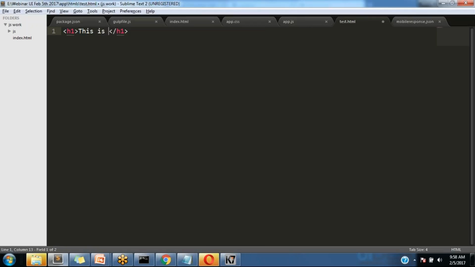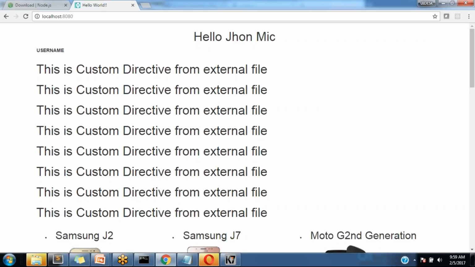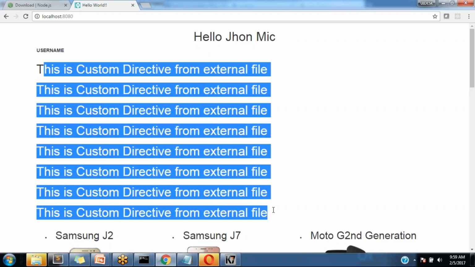Here I'm going to say h1: This is custom directive from external file. From external file, because we need to see the difference, right? Now in the app.js, instead of template, we need templateUrl. From where do we load the templateUrl? It is there in html/test.html. See, it's loading from the external templates, external HTMLs, as well.